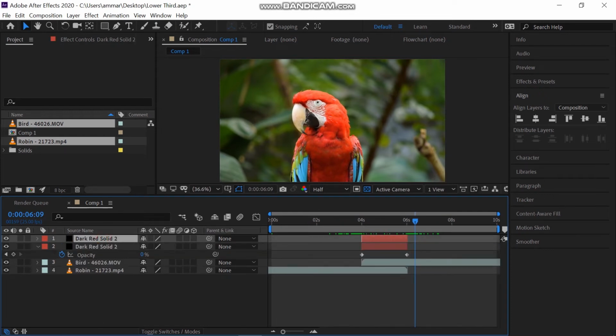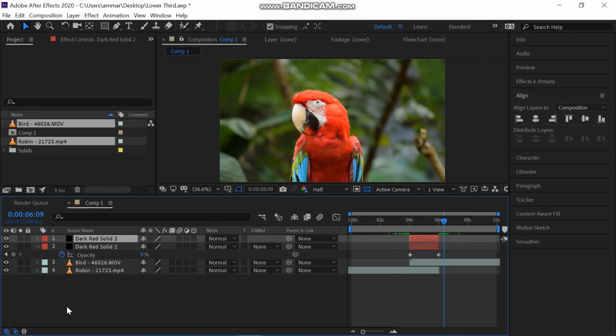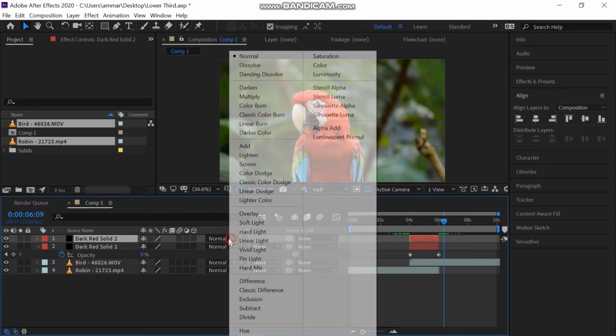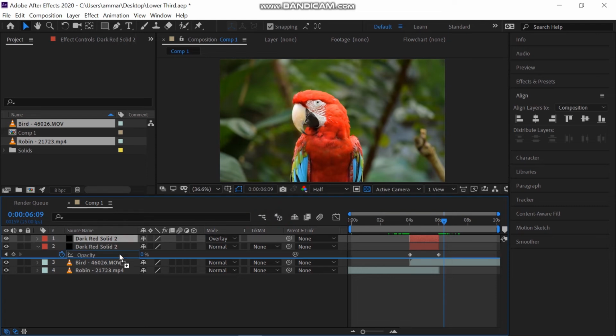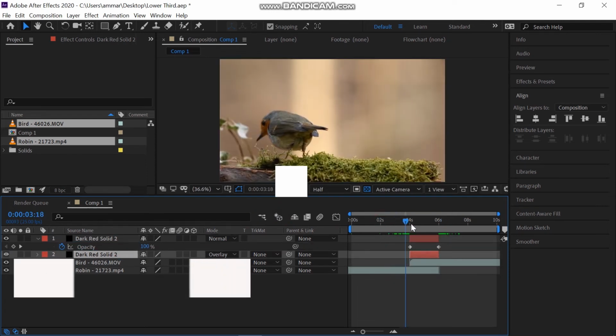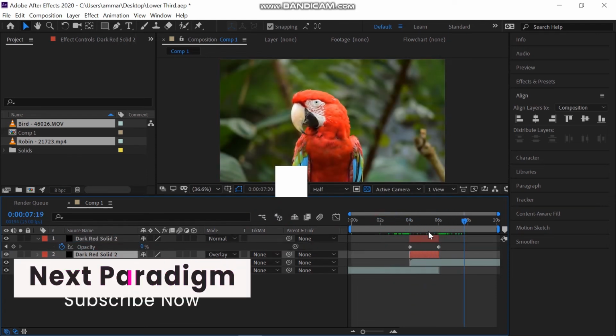Duplicate the solid layer by hitting Ctrl and D on it. Change the mode from normal to overlay. Also, don't forget to move it under the first solid. Our fade in and out transition is created.